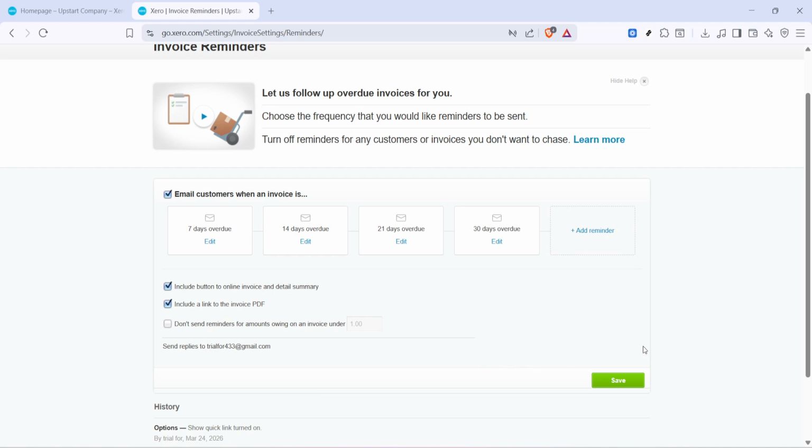And that's it. You've enabled invoice reminders, added your first schedule, and saved your settings, so your follow-ups can run automatically in the background.